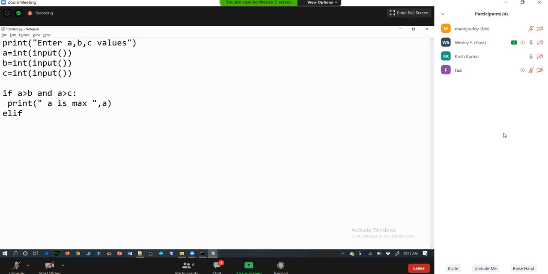directly what I can say, if A is not maximum, I have to check it for the B. So B greater than A and B greater than C. If you check that, then I can say B is maximum. And if the two conditions are false, ultimately the last thing, else C is maximum, will be there.